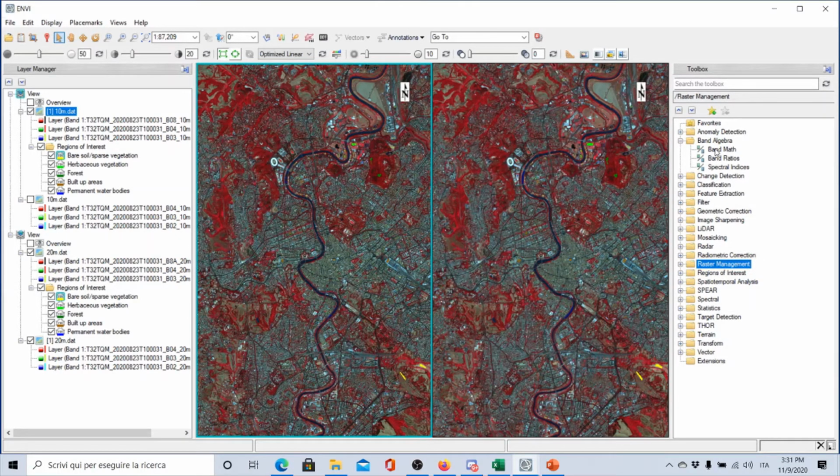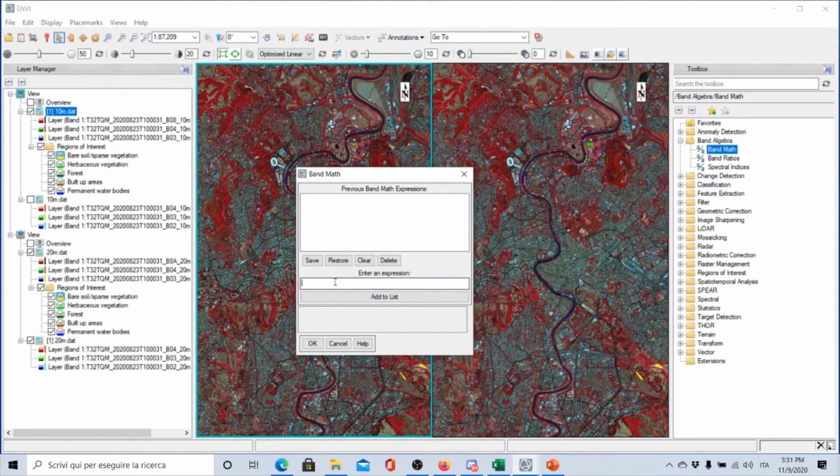So just double click on band math here, and we are extracting this expression. This expression could be, for example, let's open the bracket, and we can say that B4, let's check that. We can define, for example, okay, 1000 should be greater than B4.